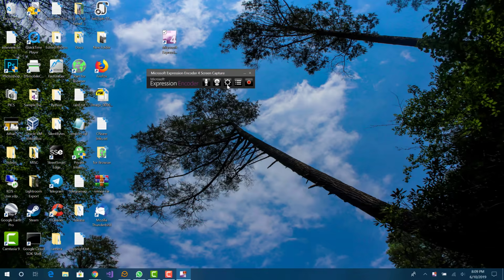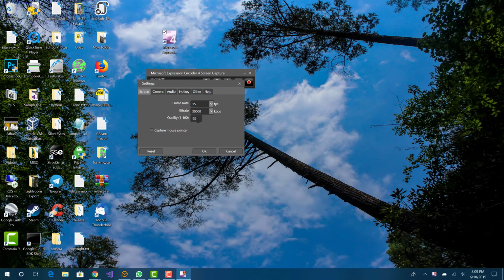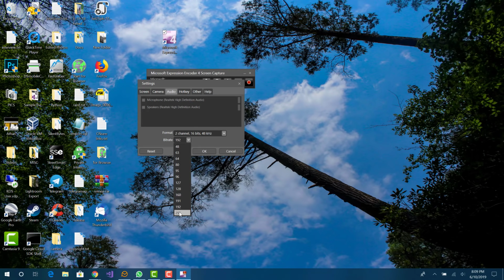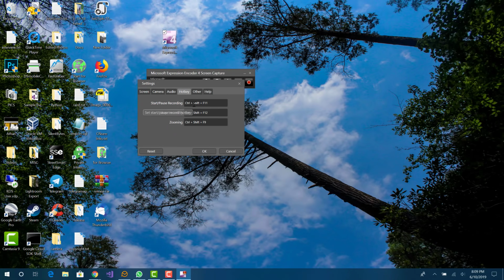When you have this, you want to go to options. I like to keep my quality at 100. You can change your frame rate to 60 or whatever you want. The bit rate, you can do 50,000, which is associated with the quality also. For the webcam camera, I'll just leave that as it is. For the audio, bit rate 256, two channels, 16 bits, and 48 kilohertz is fine. You can assign custom hotkeys for starting, stopping, or zooming in. There's also highlight mouse pointer, so that where your mouse is, it will be highlighted.